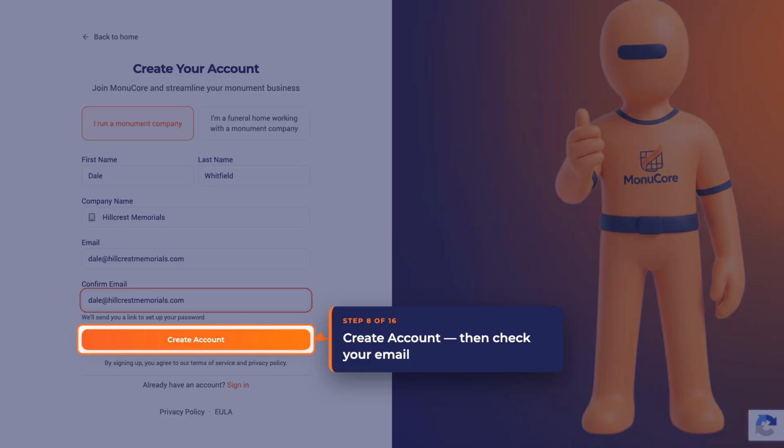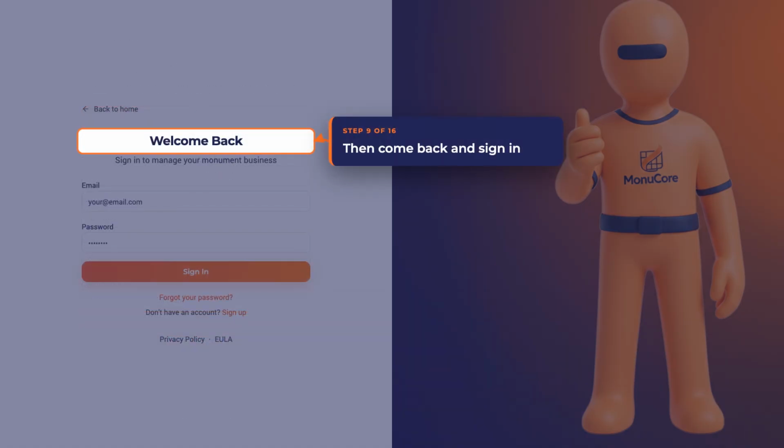Go open that email now. The link is the button that says Set Up Your Password. Click it, pick a password, and MonuCore brings you straight here.